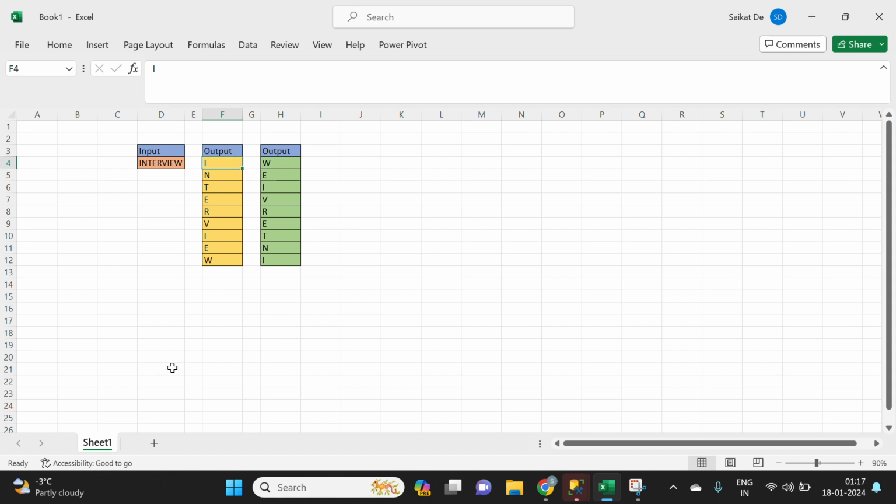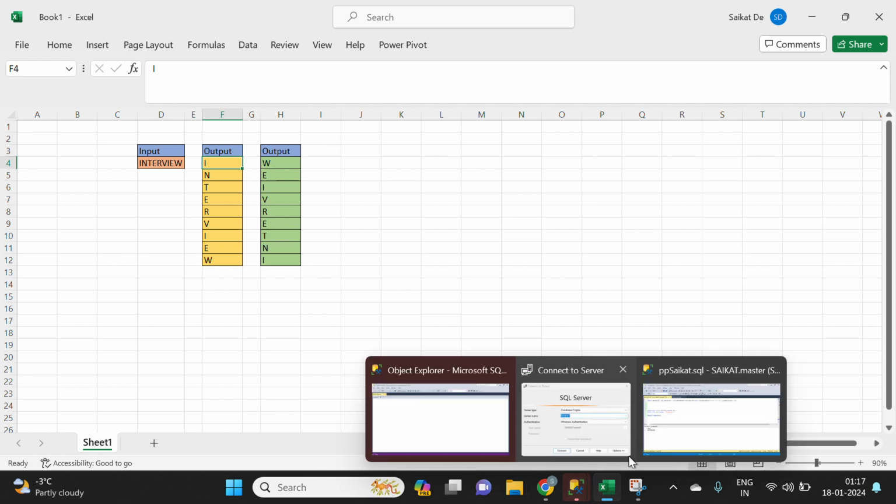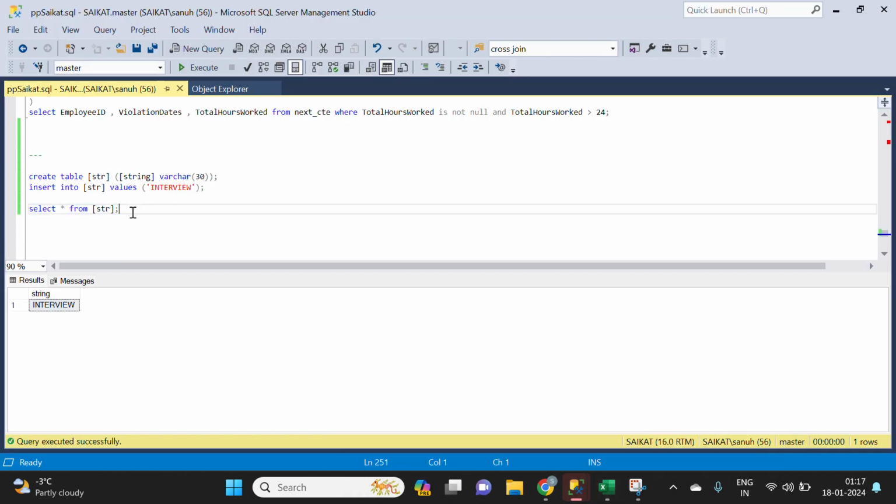This problem can be solved in various different ways. I will solve it using only one way. You can try it on your own and let me know how you have solved this problem. Okay, so let's jump into the coding editor.